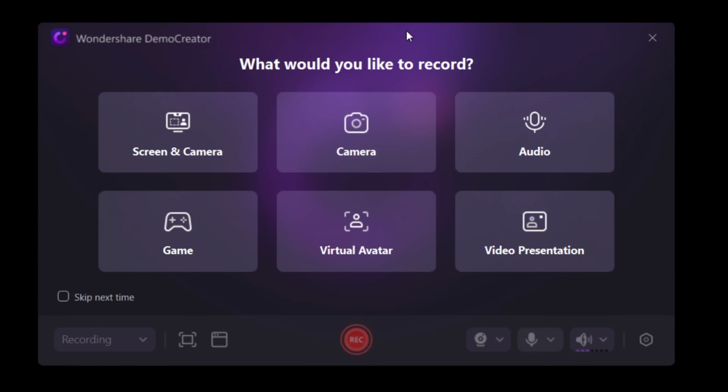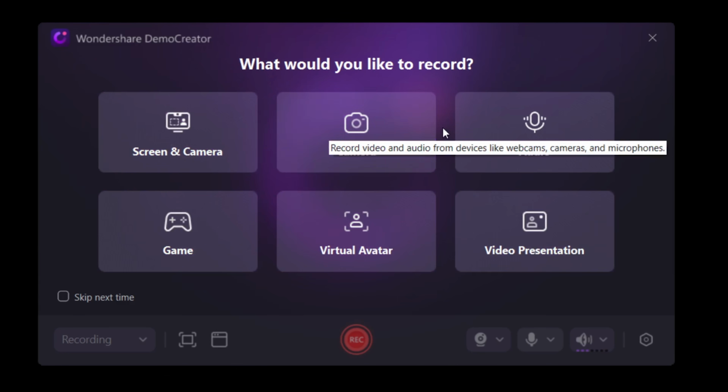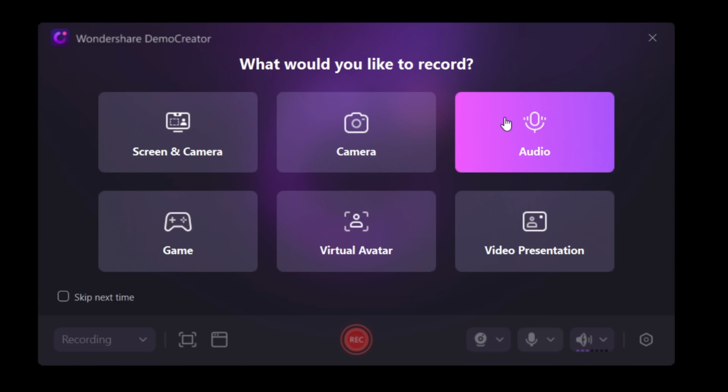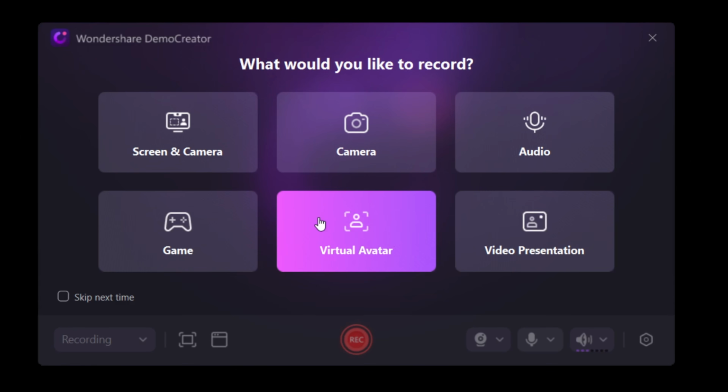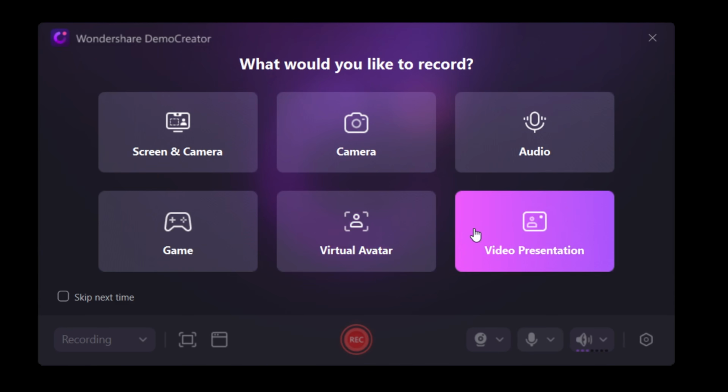Here you can select one of the 6 recording modes: screen and camera, camera where you can record from webcam, other cameras and microphones, audio recordings only, game recording. Here you can record up to 4K resolution and 120 frames per second. So this software is also for gamers. You can use virtual avatar. There are 30 available. And lastly, you can record and live stream presentations on different platforms here.